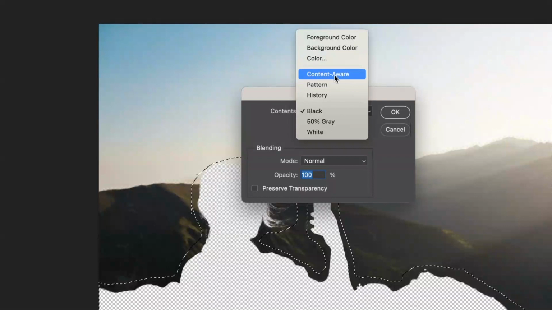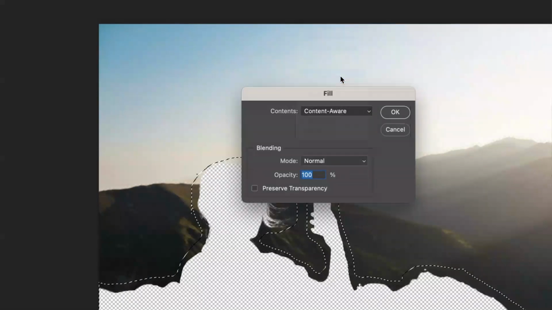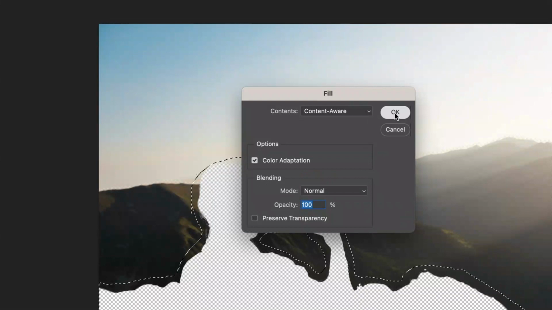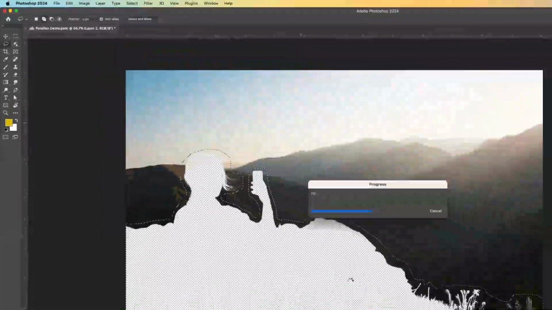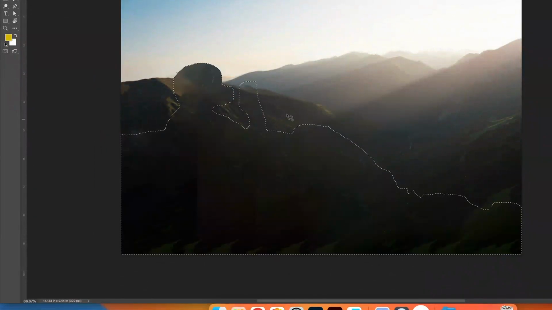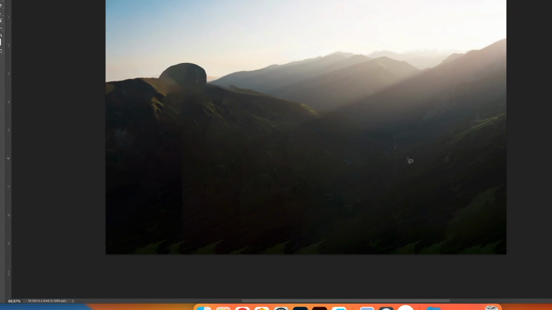What content aware is, it is aware of the content in the scene. So it's going to look at the selection area, it's going to look at the content outside, and it's going to use that as a basis for what we're going to fill in. So I'm going to select content aware, and I'm going to press OK. And it's going to take some time to think, but it will fill in this area as best as it can. And then once I deselect, you can see that it did a pretty good job.